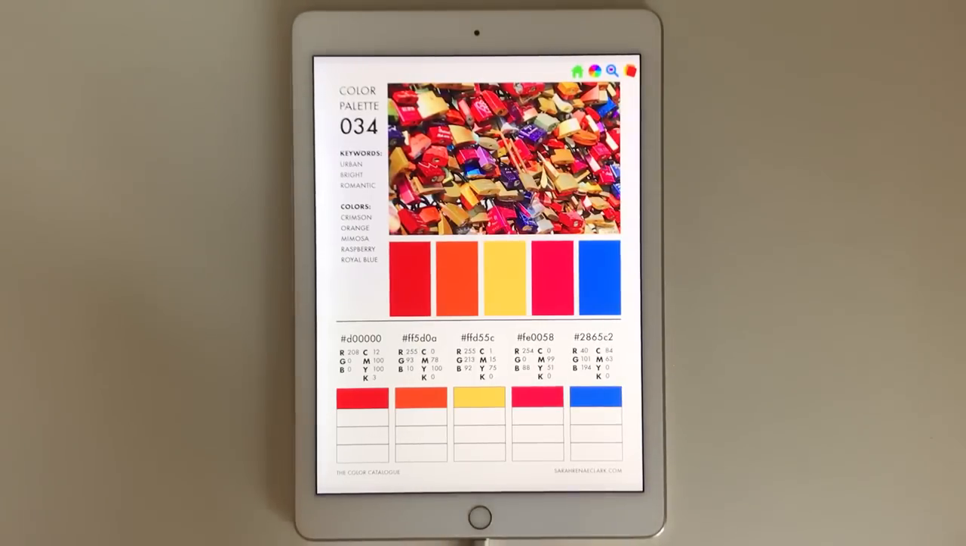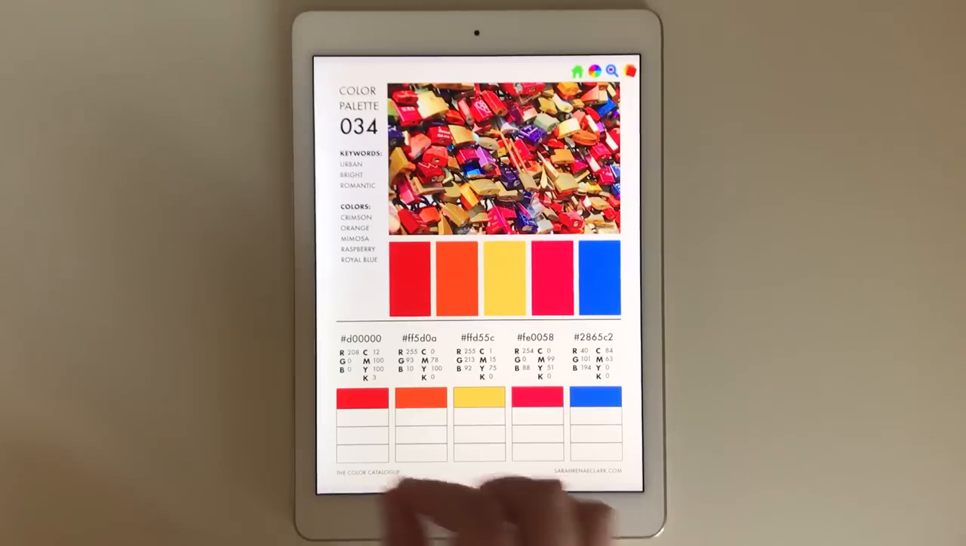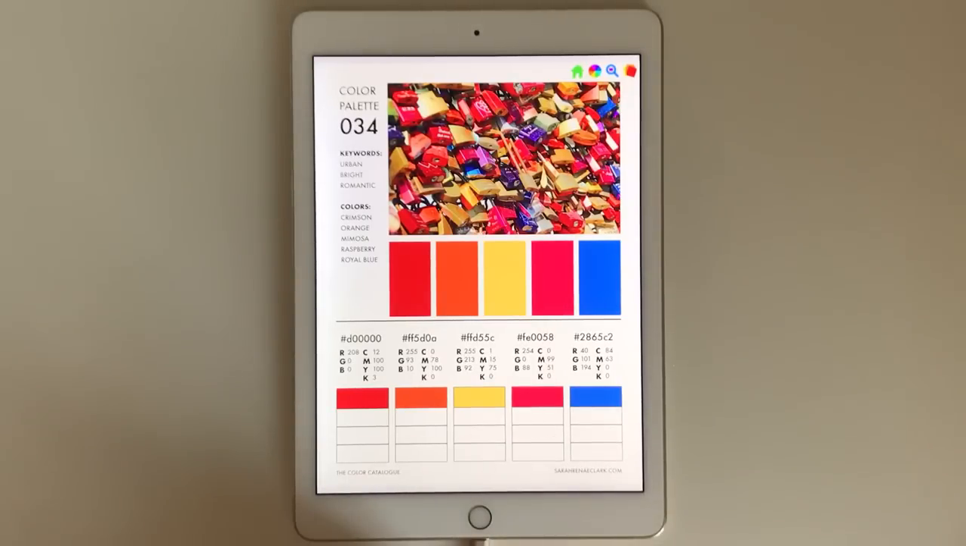Or you can download the printable version of the colour catalogue, print all of these palettes out, or whichever ones you like, and physically write in with a pencil or pen all of those alternative colours.